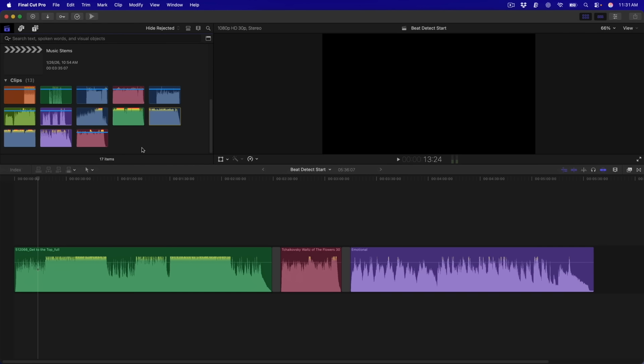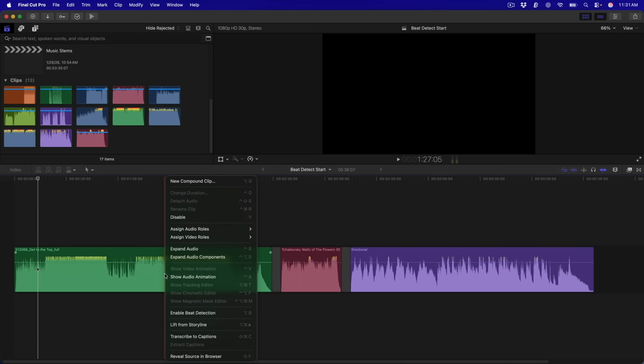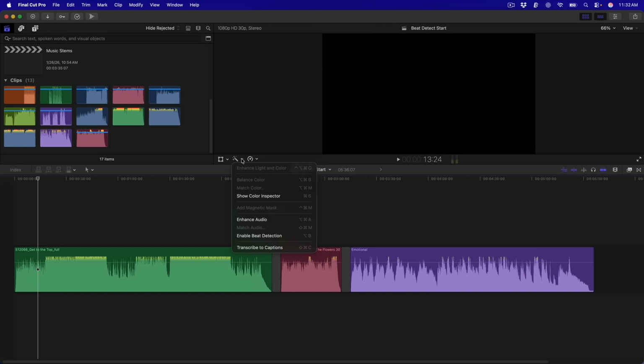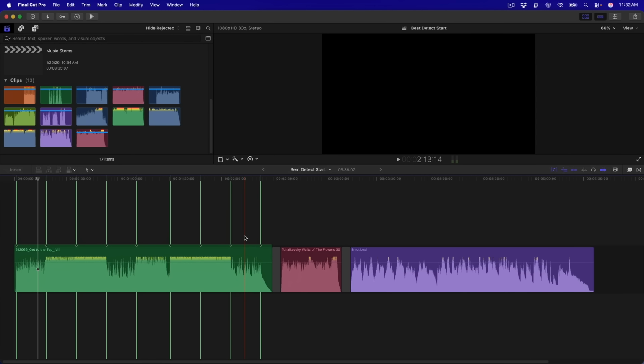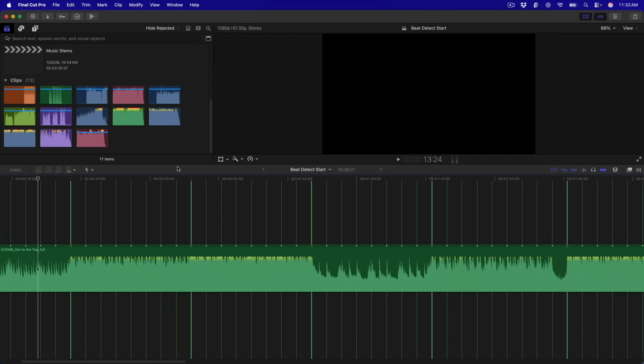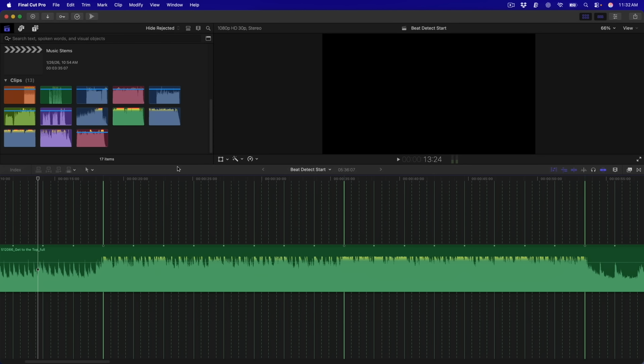To enable beat detection, right-click on the clip and choose it from the menu, or use the keyboard shortcut, Option B. You'll also find this command in the Enhancements menu. Once enabled, the clip is analyzed for bars and beats, and a grid appears over the clip. As you zoom in, you'll be able to see more grid detail.